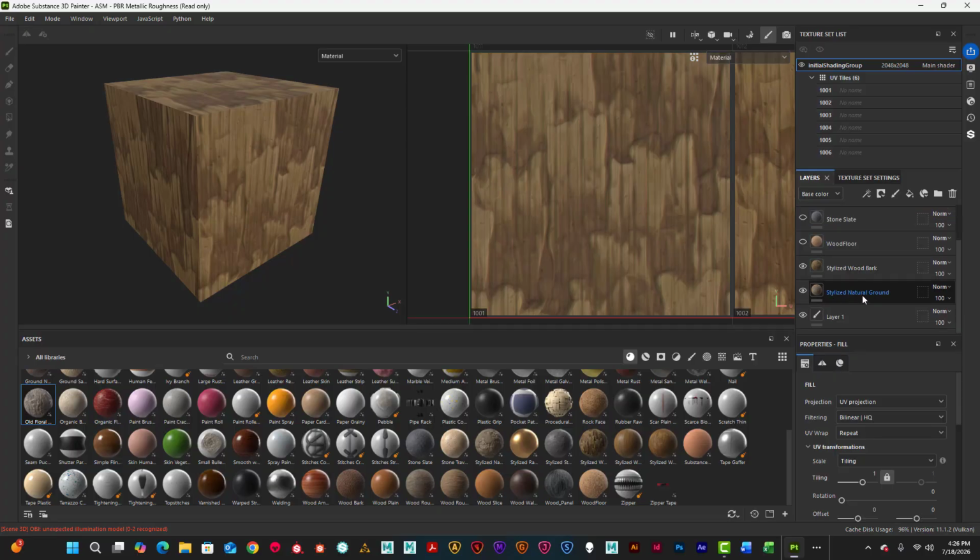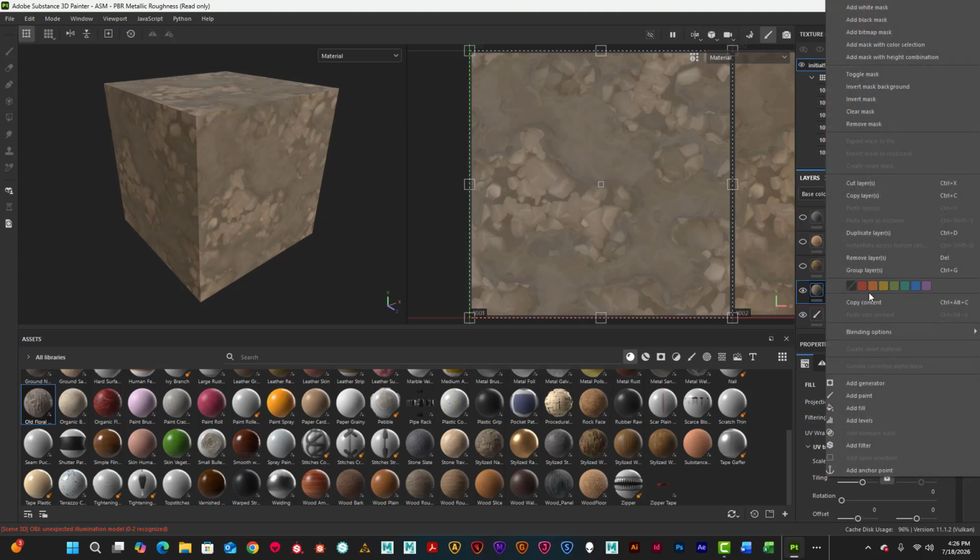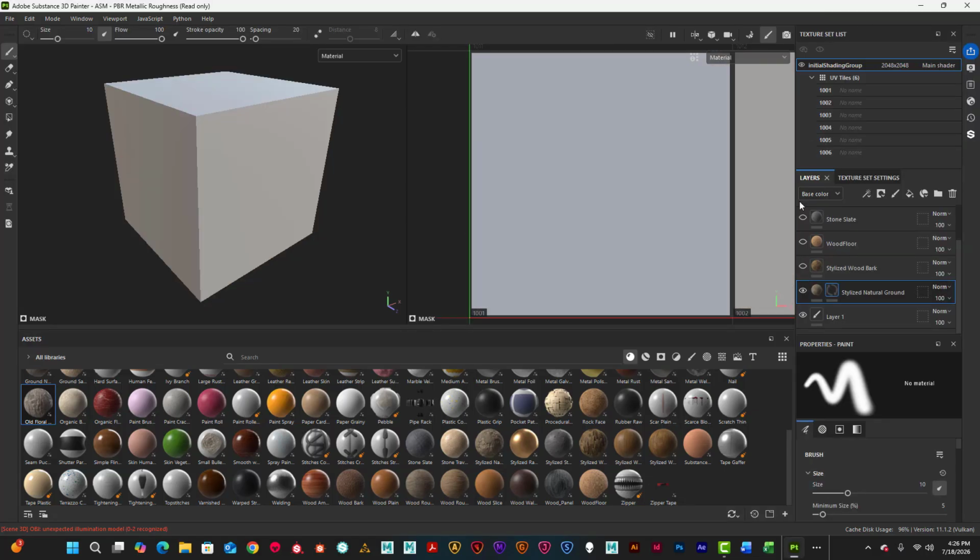Except for the style is natural ground. Okay? They're not fighting each other, right? So I'm going to show you what to do. Once you get your textures in there, I'm going to right click over the object and go into add black mask. It's going to turn white, right? And then I'm going to go over to the left hand side here and click on polygon fill.